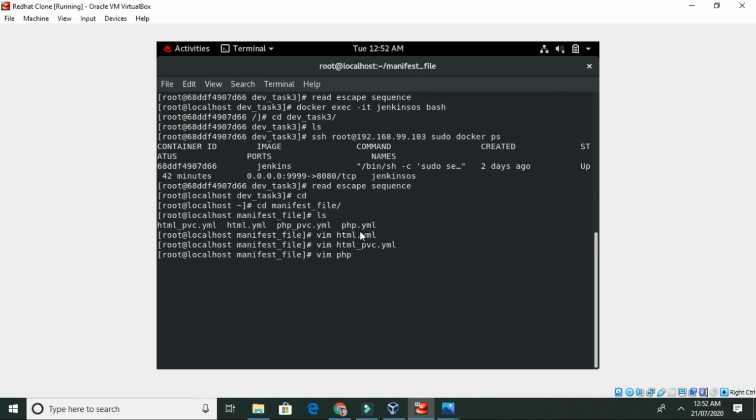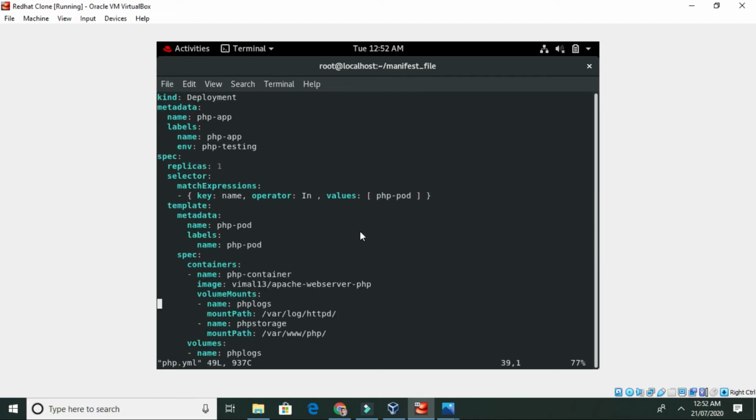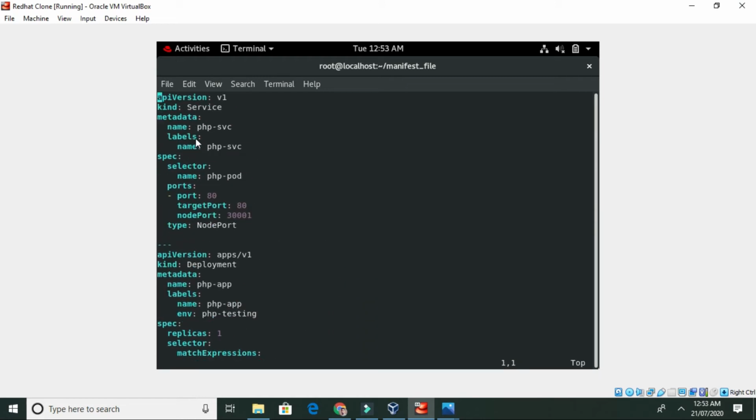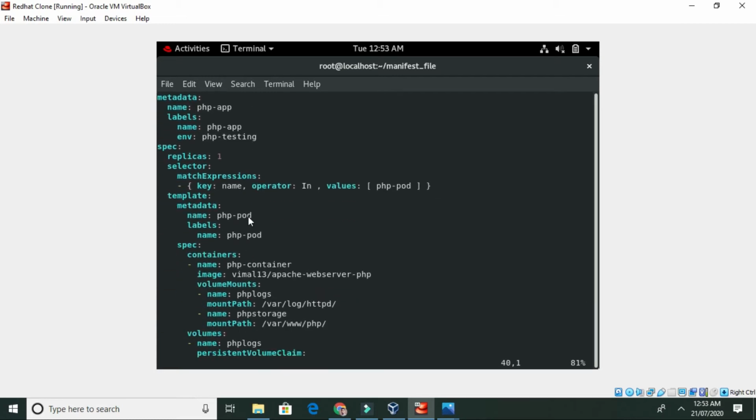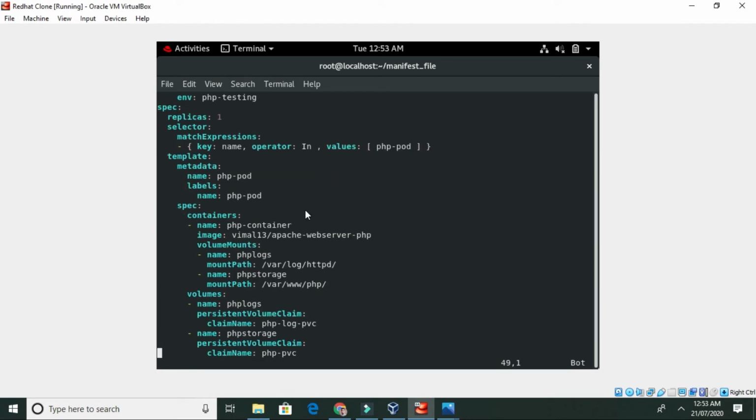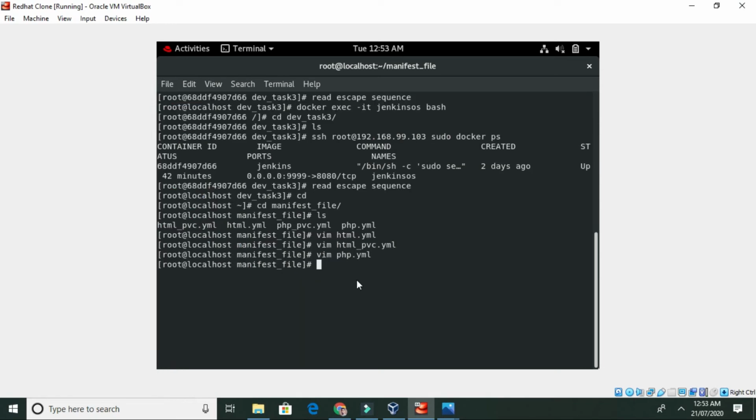Now we will see php.yml. Same code, exactly the same code. The service is NodePort, and the node port is 30001. Everything is the same, and we are using a PVC here, one for logs and one for our developer code, which is saved in /var/www/html.